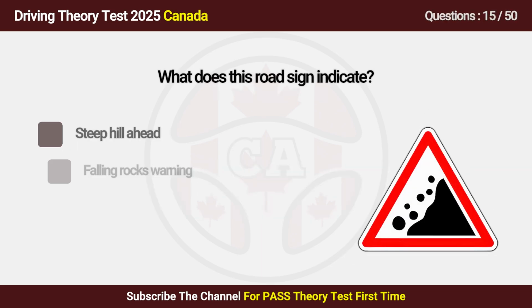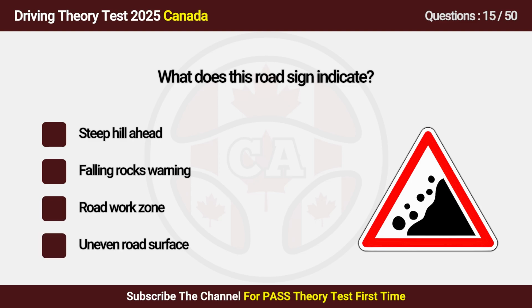Question 15. What does this road sign indicate? A. Steep hill ahead. B. Falling rocks warning. C. Roadwork zone. D. Uneven road surface.